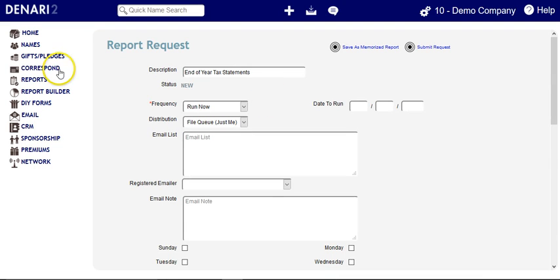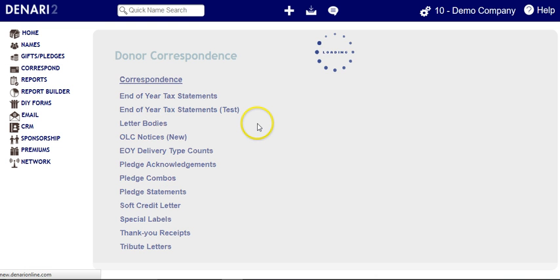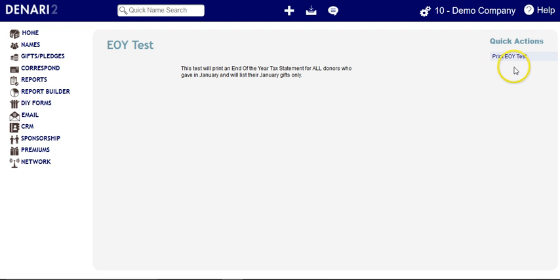Now, let's go back to the Correspond button. And here we see the end-of-year tax statements test. We click that and then click on Print EOY Test. Denari will produce a file now in your inbox. In other words, you don't have to wait overnight for donors from the month of January only to give you an idea of what the statement will look like.